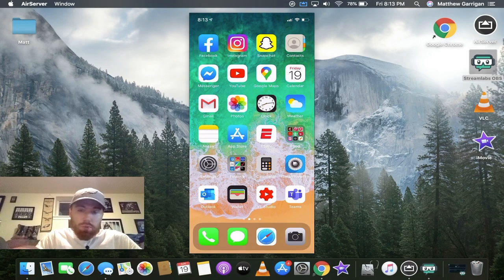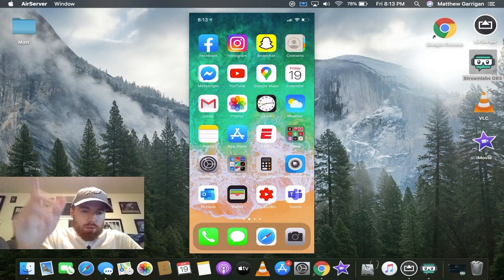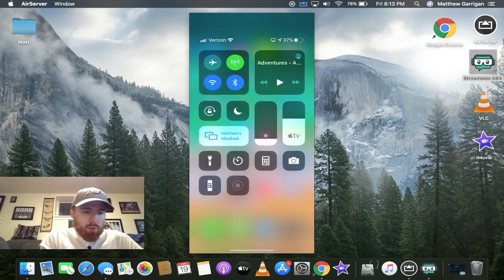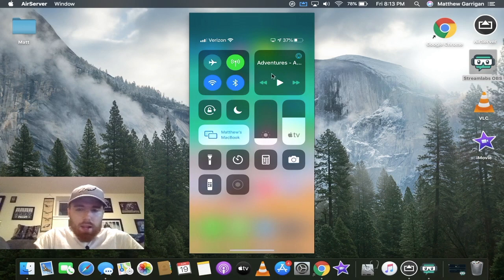You're out of YouTube. The song stopped playing or the video stopped playing. Open up your control center for me. So for my phone, I'm going to swipe down on the top right hand corner. Yours might be swiping up from the bottom. So open up that control, and right here where my mouse is, just hit play.